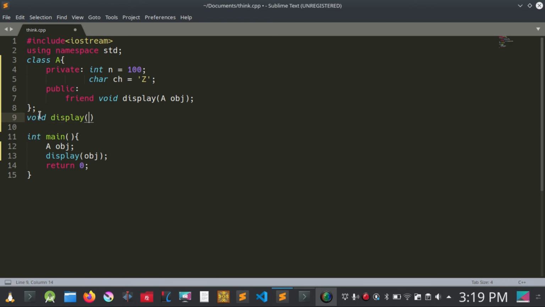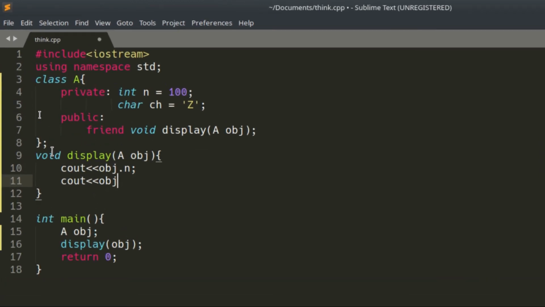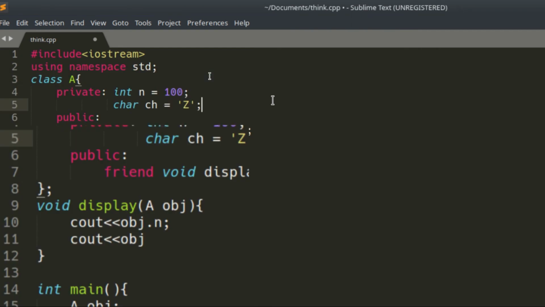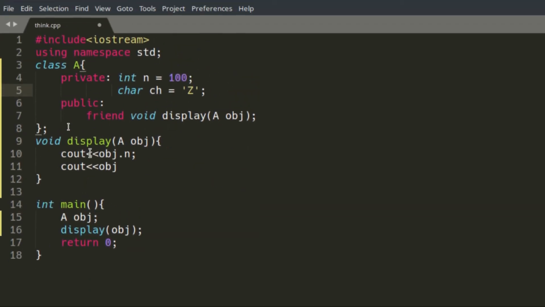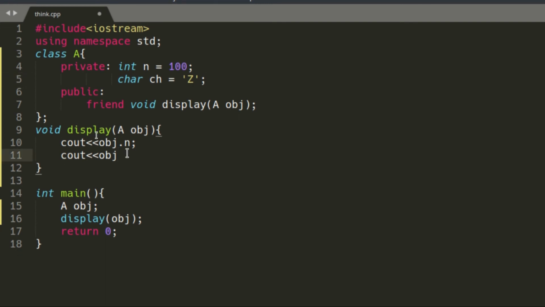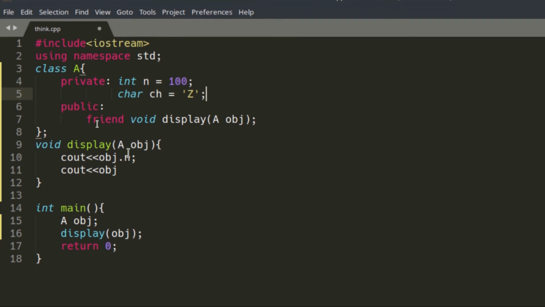Alright, so A object, and this function will basically try to display the number and the character which are in the private section of class A, as you can see here. So you can see clearly that this is the private section, and we are trying to access the members of the private section using this function void display.